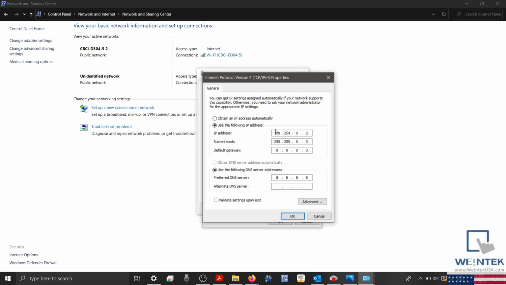Let's configure our PC's IP to 169.254.0.2 and our subnet mask to 255.255.0.0. And then click OK to save our settings.